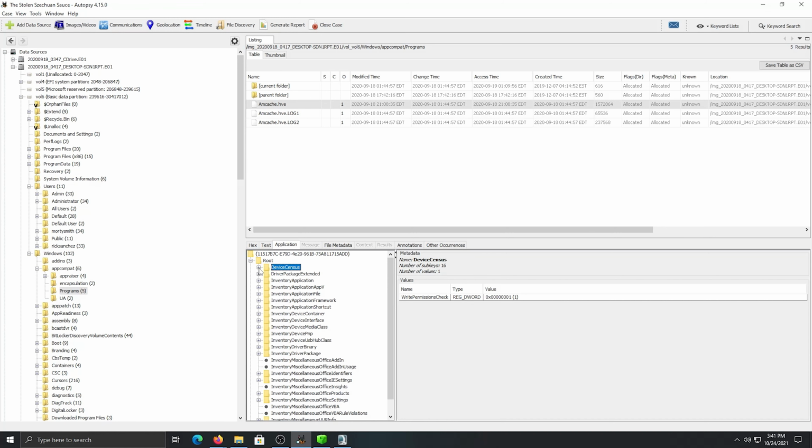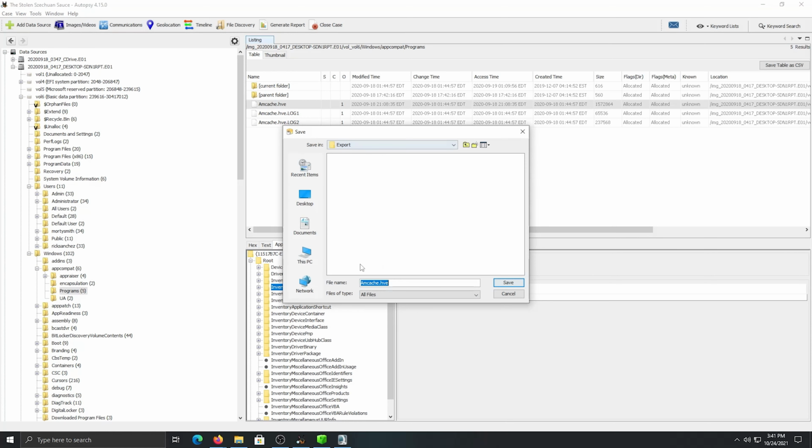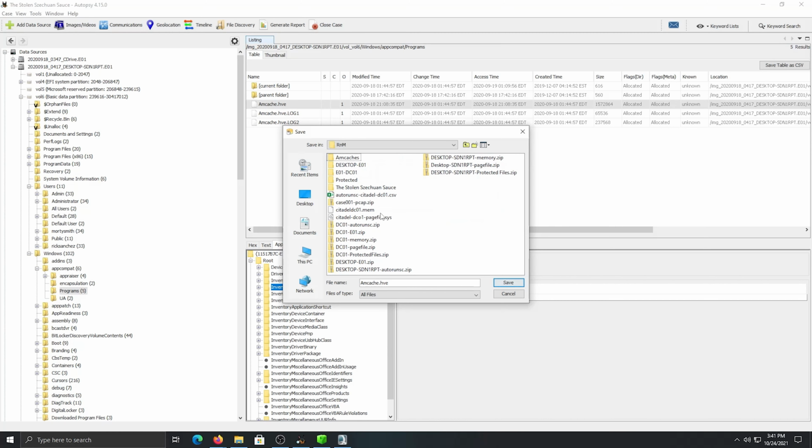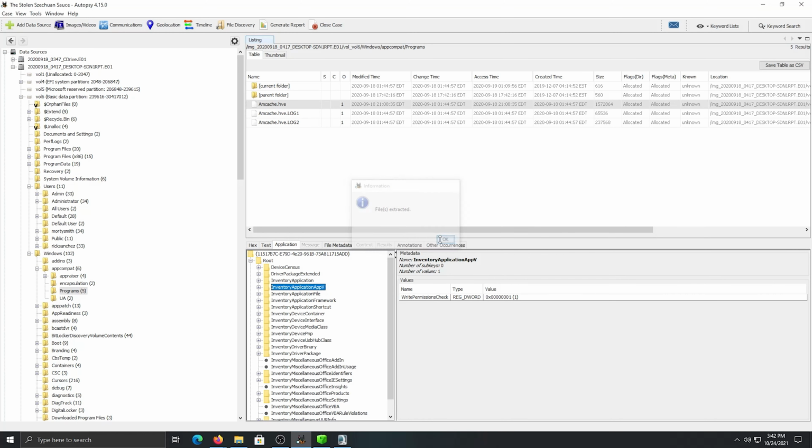But going through this here, you would look at it in Registry Explorer. Personally, I prefer to look at it in RegRipper just because it's easier to parse. And that's the desktop amcache. So I'm going to do desktop, save.